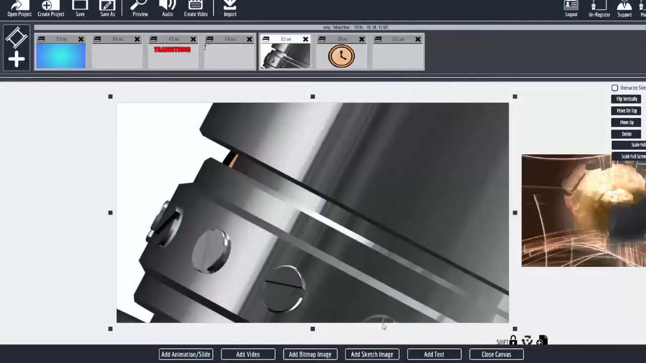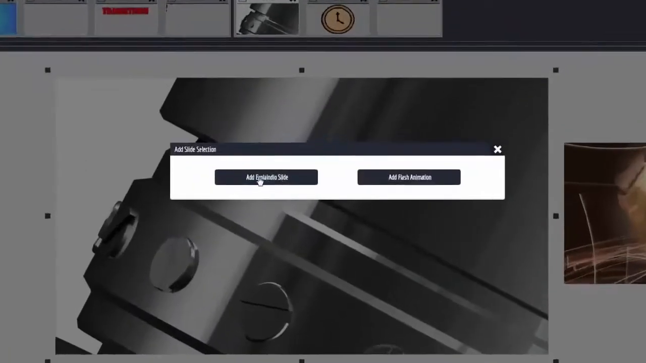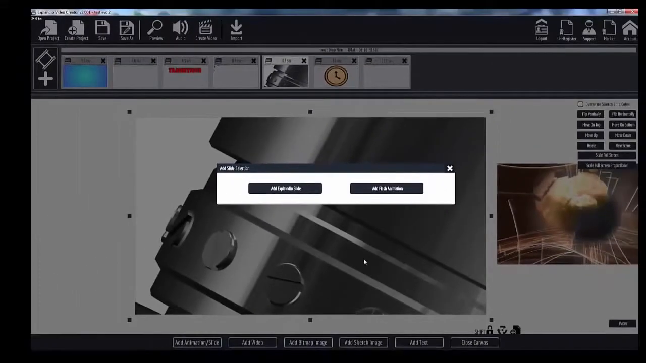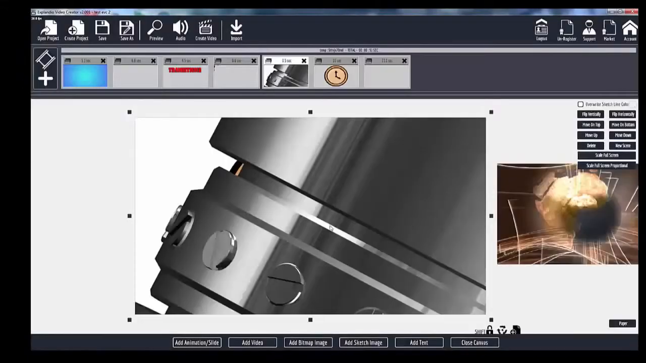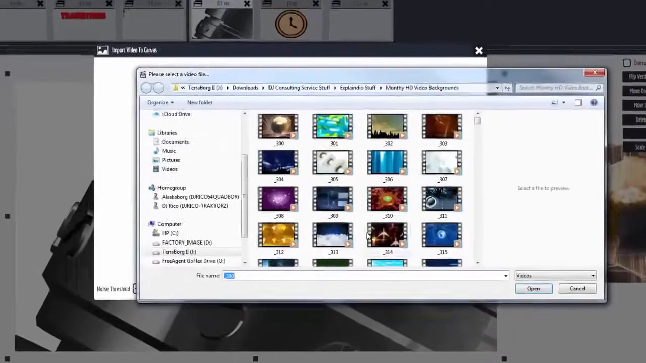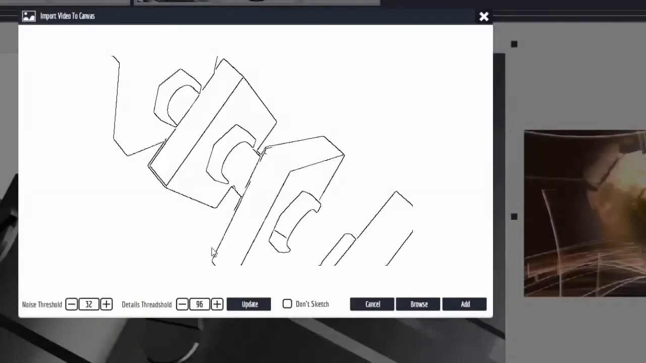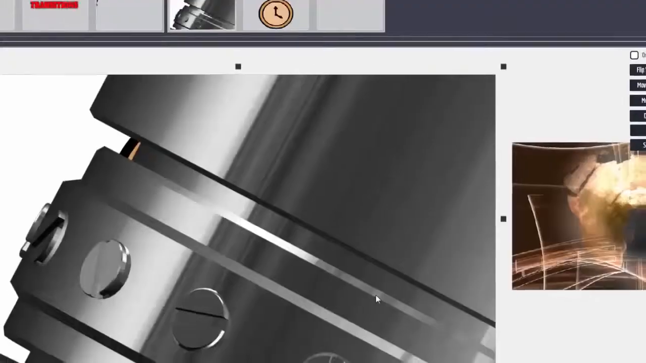And in this window, you can add the standard Explaindio animated slides, or you can add SWFs. This transition you're looking at is an SWF actually. You can add video, and once that video comes in, then you can sketch it or not sketch it. But I'm not going to add this one. But those are some of your options that you can do right there.